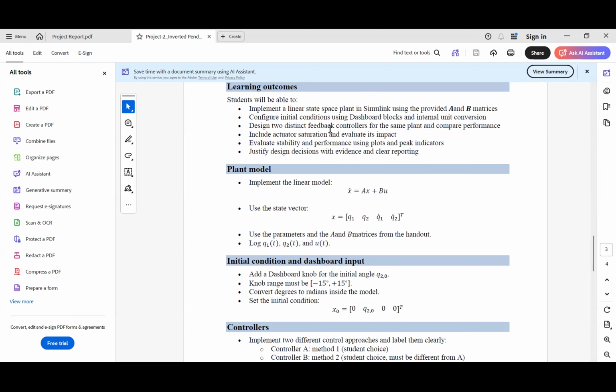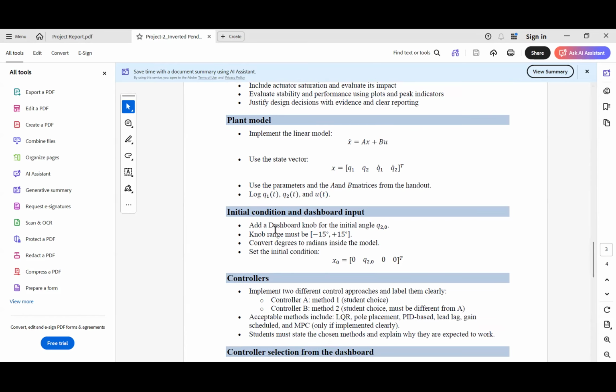So the initial condition in the block is to add the knob for the initial angle. Here you can see that the initial angle we have given, so we have created the knob here. That is the knob for the angle. We can change all the values to whatever you want, but our given range is minus 15 and 15. So that will convert into this value, minus 15 and 15. We can change all the values as well.